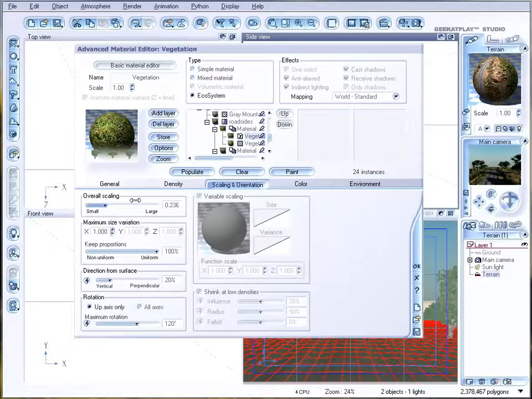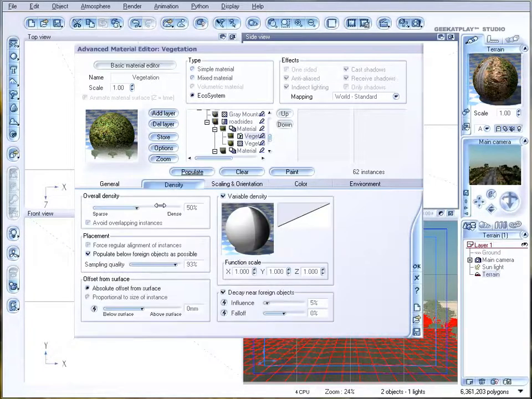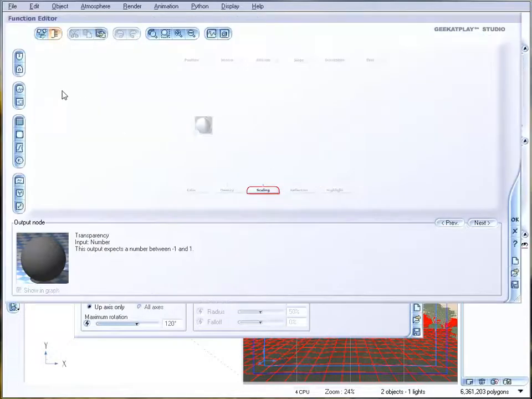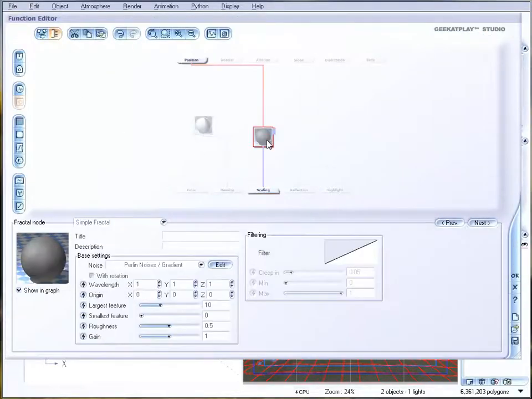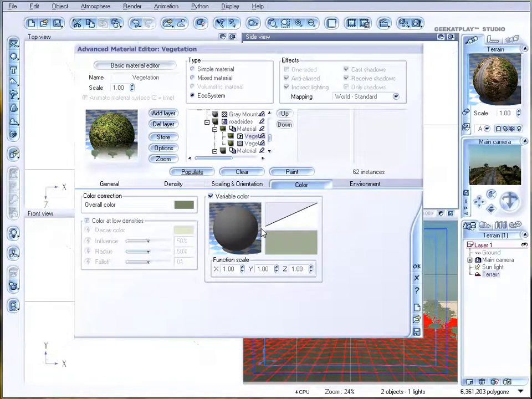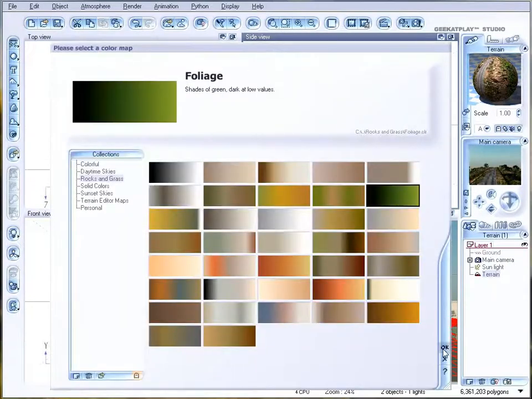Okay, let's reduce scaling a little bit down. So we can preview here. Maybe increase this one. Also scaling. What I want to do, I want to add randomness a bit more to our scaling. Okay, same with the colors. So let's load it.